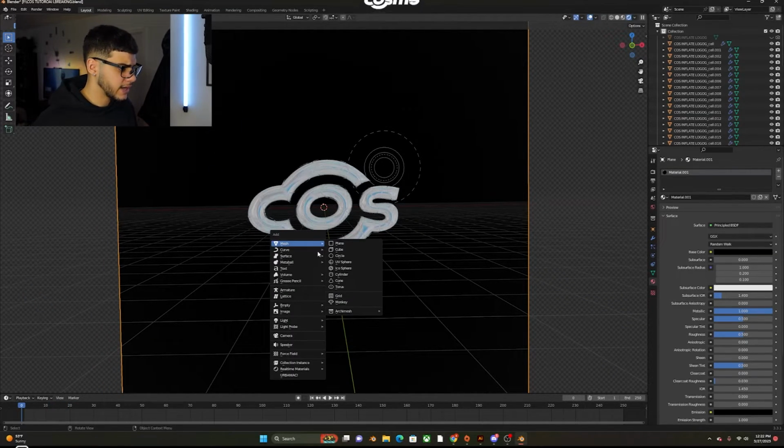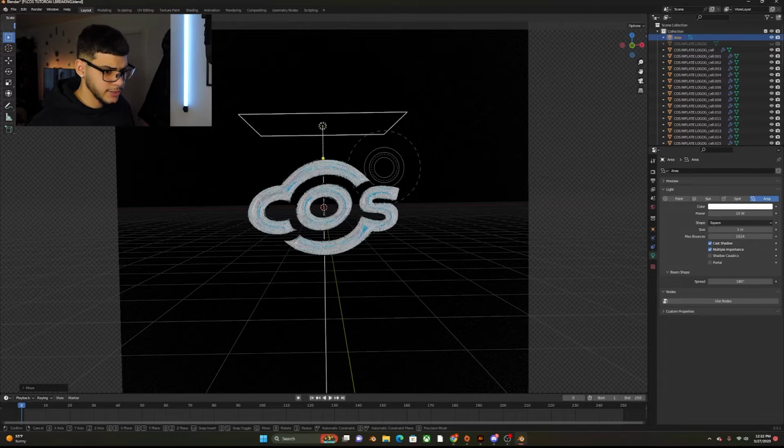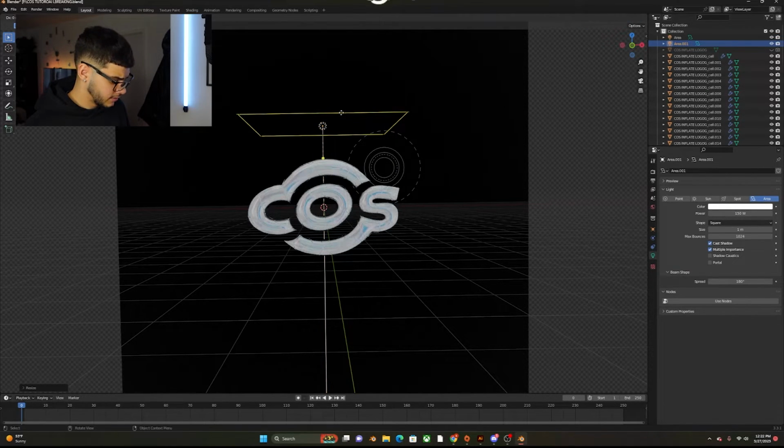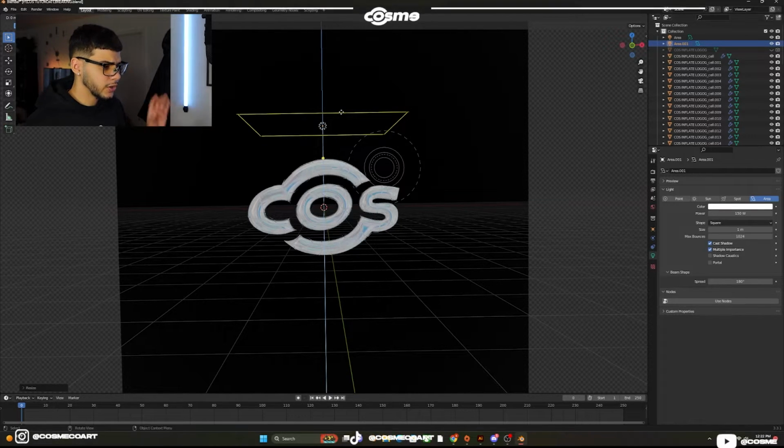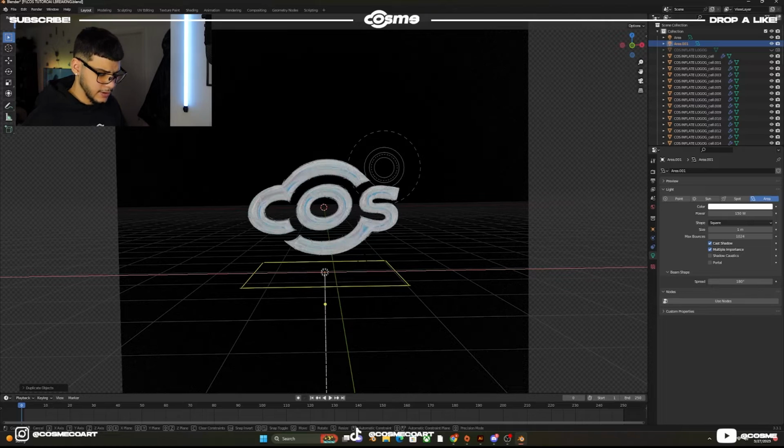We want to shift A, add an area light really quick, grab Z to be able to bring this up, scale it a lot actually. On the power, I like to do about 150. We're gonna keep it white for this one. We're gonna shift D while clicking on Z as well, and you're just gonna bring this down like so. RX 180.